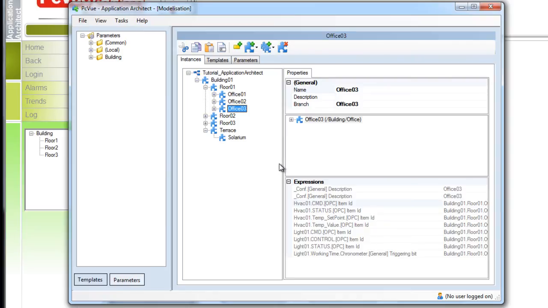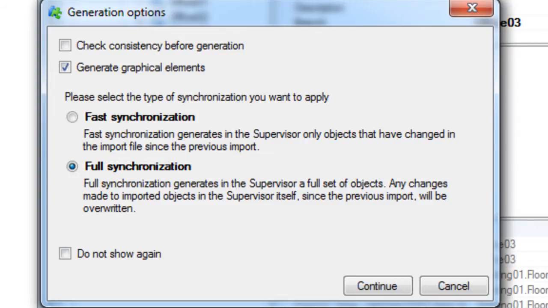From the menu Tasks, open the Generation dialog box, and from here you can set different options for the generation process. Check the consistency of the configuration to be generated before the generation, and generate graphical elements. And in some cases you may not need to generate graphics. For this you will untick this option.